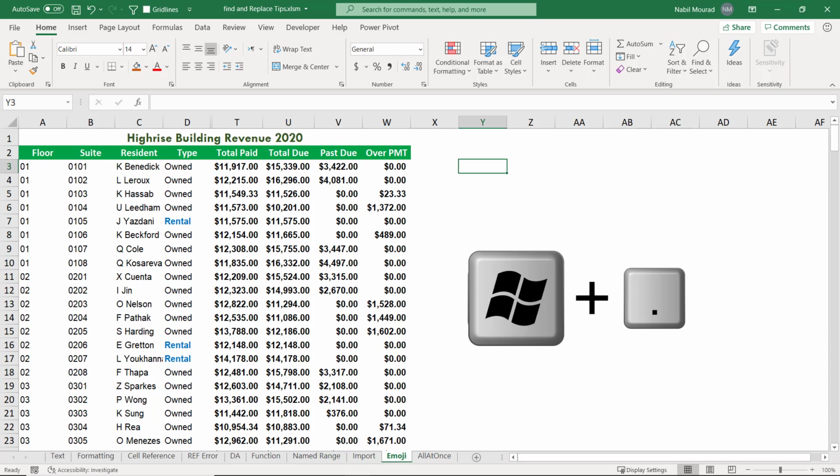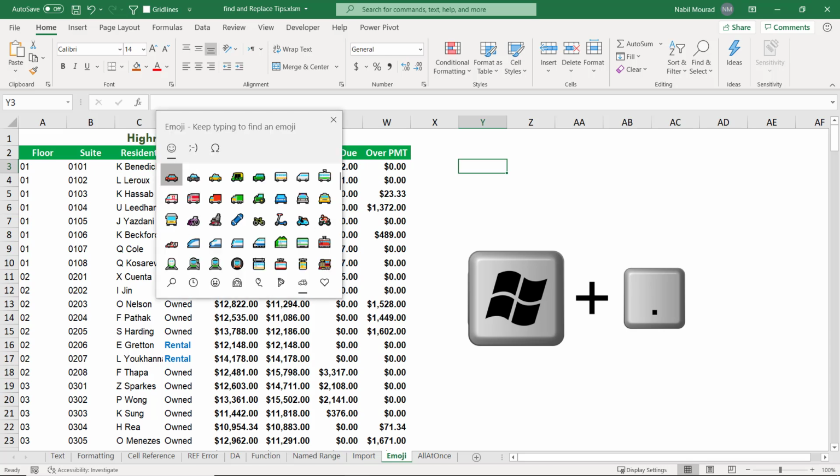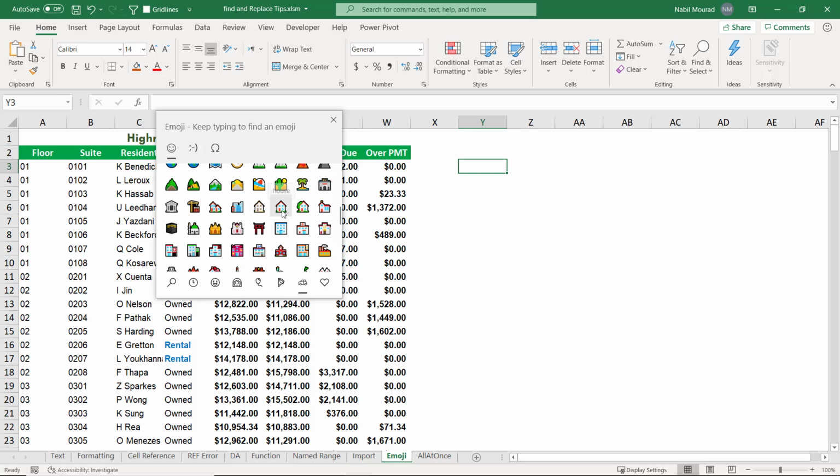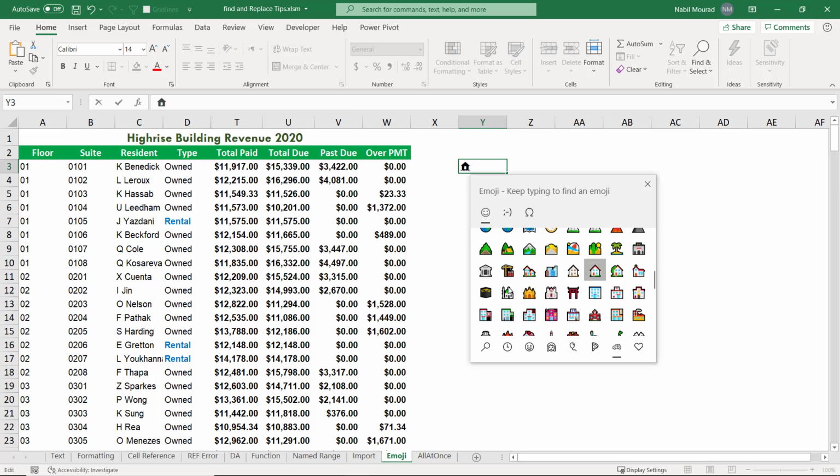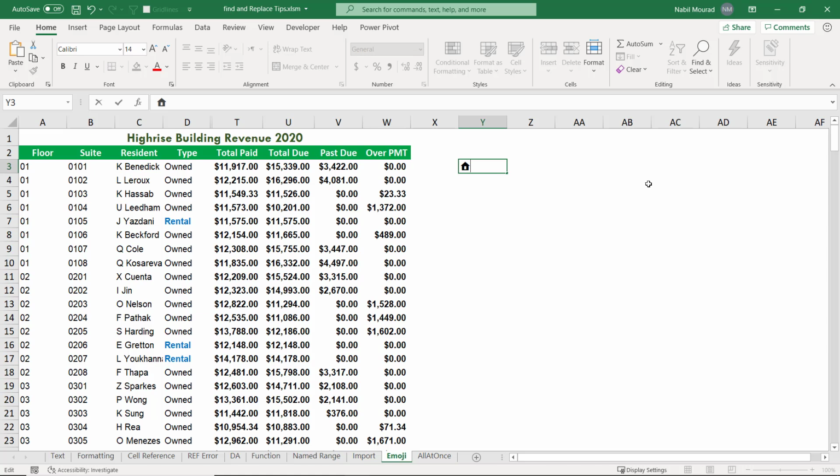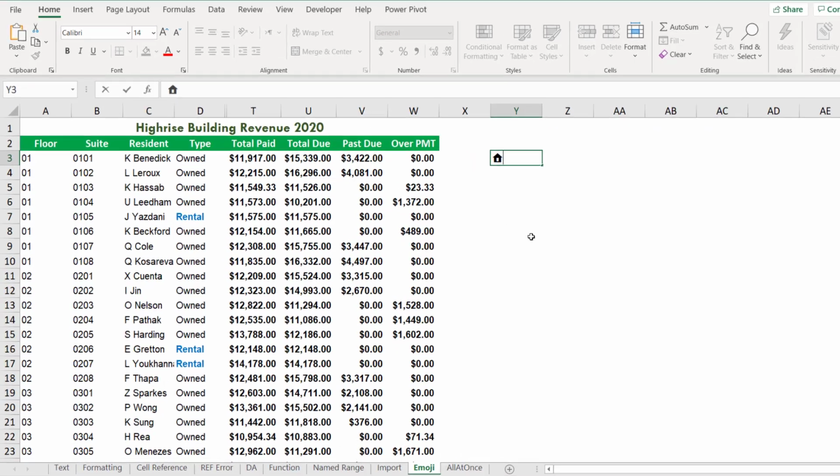Now to bring the emoji window, I hit Windows period. The emoji window opens, and I'm going to bring a little house. So I select this house, and then I close my window. By the way, if you are using Excel Online, these emoji icons will appear in color.